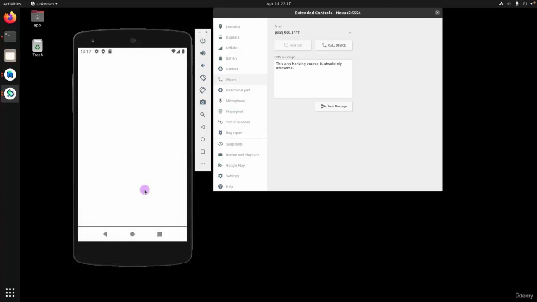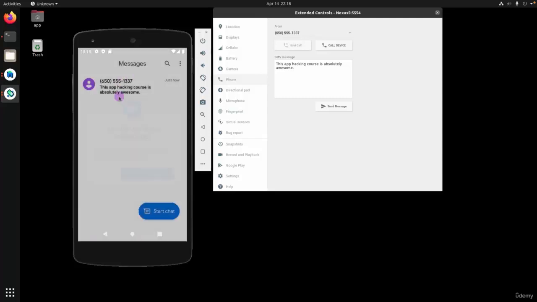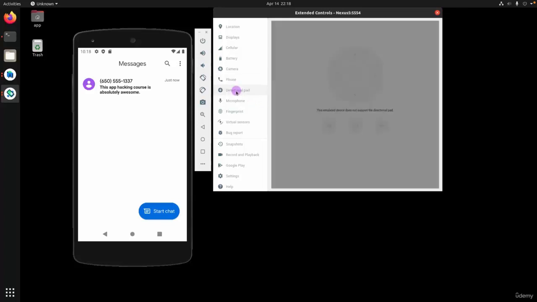Without chat features, here we've got this SMS. So I guess it has been displayed, but it might be too laggy to show right now. But we can see this app hacking course is absolutely okay. Awesome. So we have received this SMS over here. Next we've got this one. This can be ignored. That's not really useful right now.